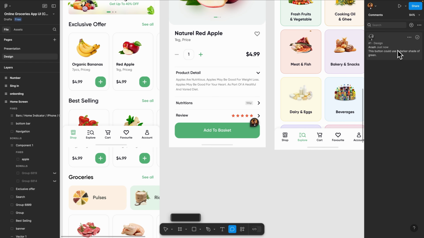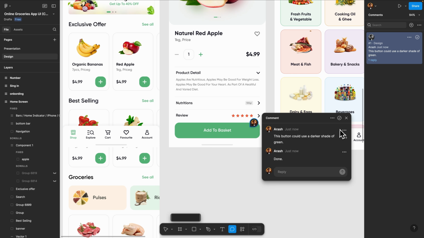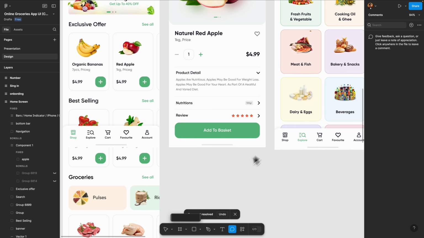You can head over to the comments here and just write a reply. I'm going to type done and hit submit like that. And once the issue is resolved, you can just click on this mark as resolved icon like that, and it will be gone. The next thing we are going to discuss is constraints.